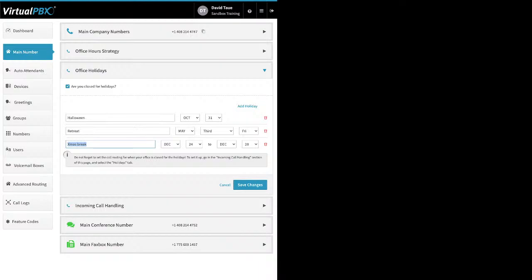Date range, like we have here for Xmas break, give it a start date and an end date. Notice that there's no year indicator here on any of these. So especially for date range, you want to avoid a date range that includes New Year's Eve and New Year's Day, just so you don't confuse the system. And then lastly here, this retreat, this is our advanced option where I'm saying every third Friday in May, we're on holiday, right? It's company picnic day. And then any changes, you click Save Changes.